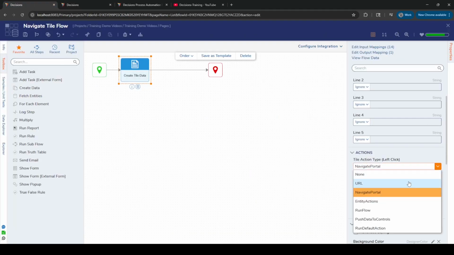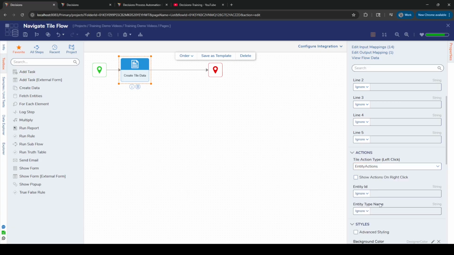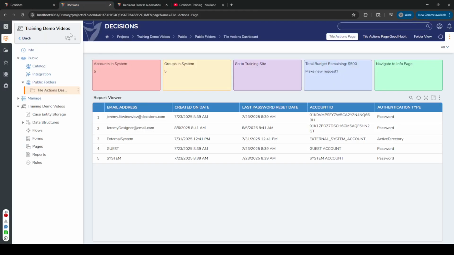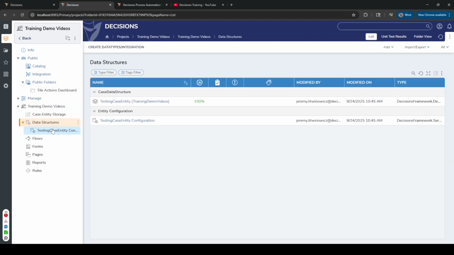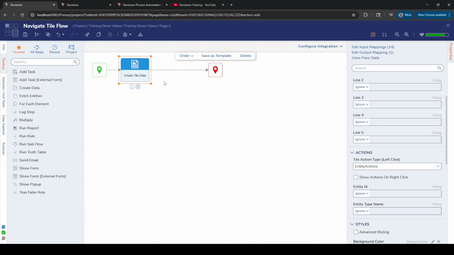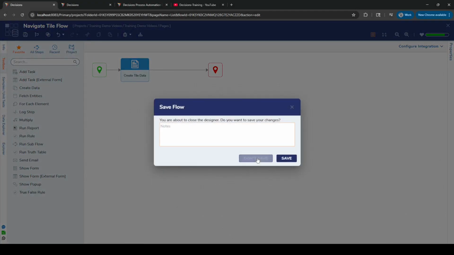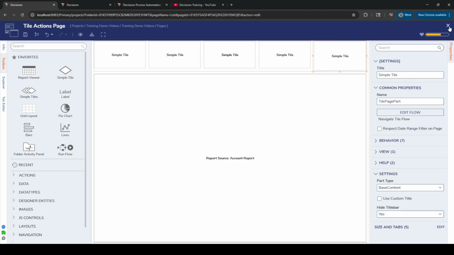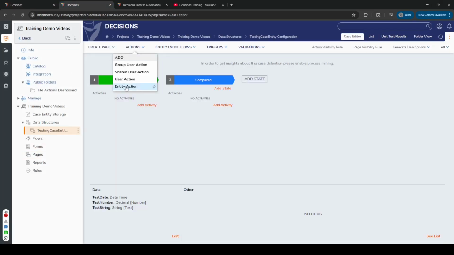The only other ones that I didn't quite mention are entity actions and run default action. So if you have other actions and things set up, like an entity action of some kind, you can put that ID through and have it run that action. If you're not familiar with it, inside, for example, a case entity or some data structures configuration folders, you can add entity actions. So if you have some entity that has an action flow associated with it, you can attach those to run through the tile data as well. So, instead of having to go to a case entity, right clicking it, and then clicking that action, you can actually just run it from the tile itself.